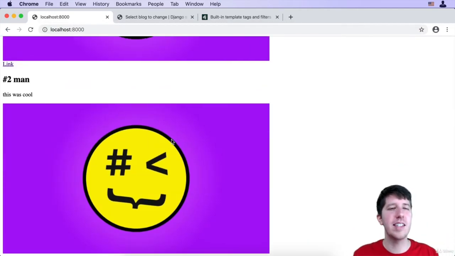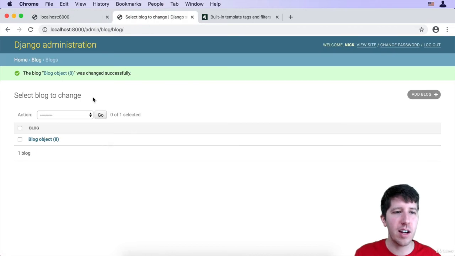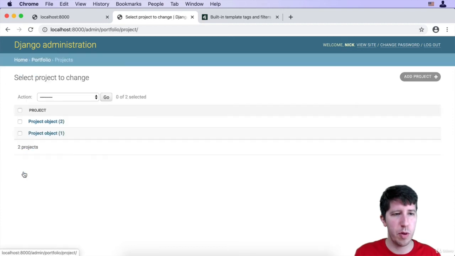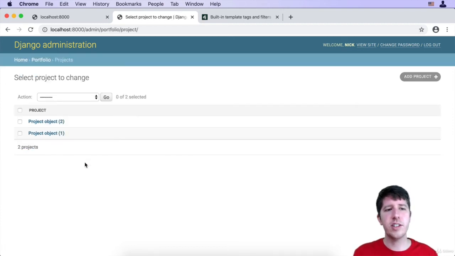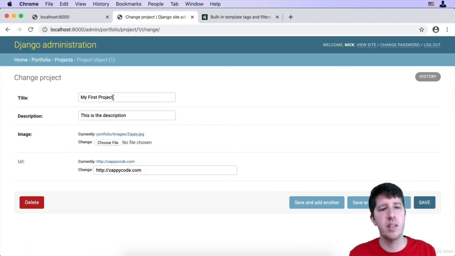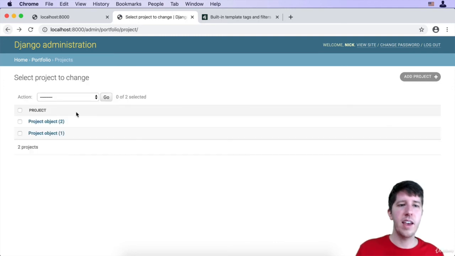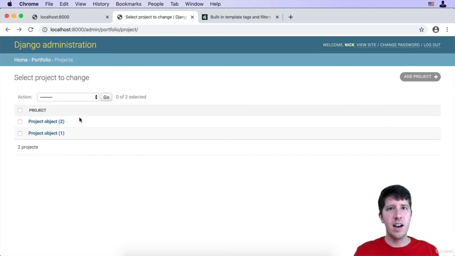There's one last thing that I'd like to show you, and that's that here inside of the admin, there's some really unhelpful information. For example, this page lists all the blog objects, or a better example will be the projects, because we have multiples of those. It just says that this is project object 1 and 2. We have to click on these to see, oh, that's the one called my first project, or this is the one called number 2 man. It'd be really nice if we could just see that on the outset.